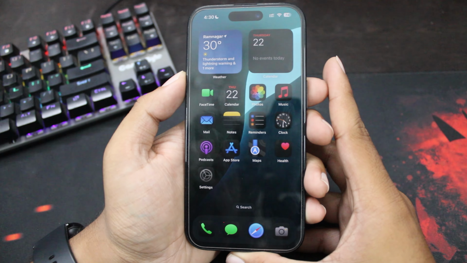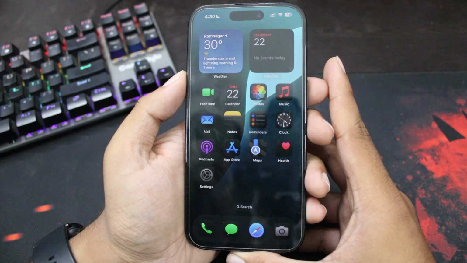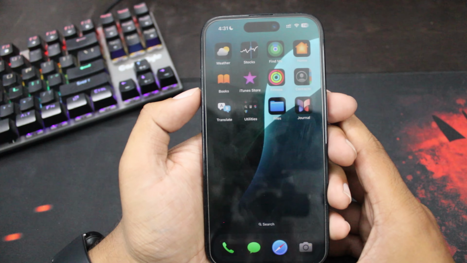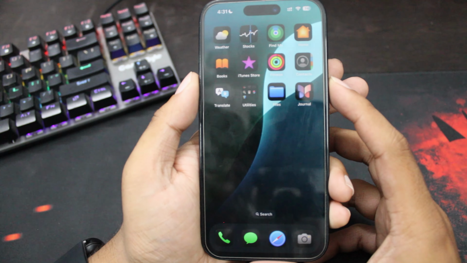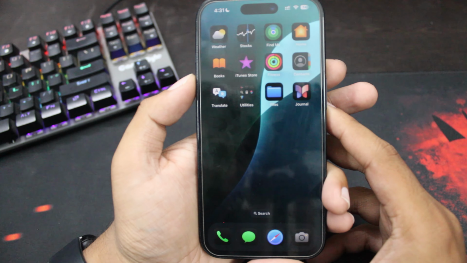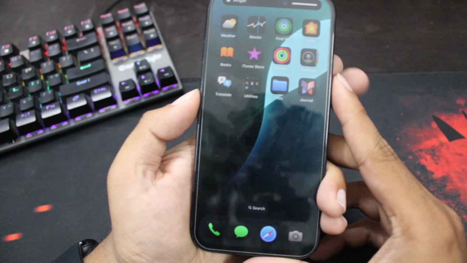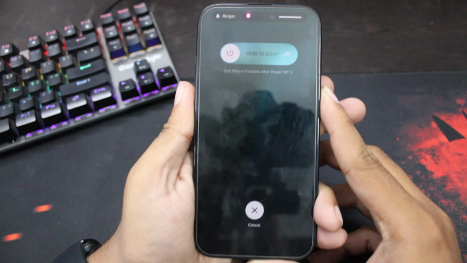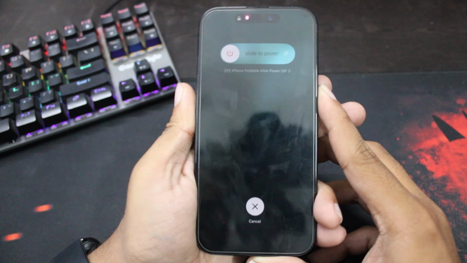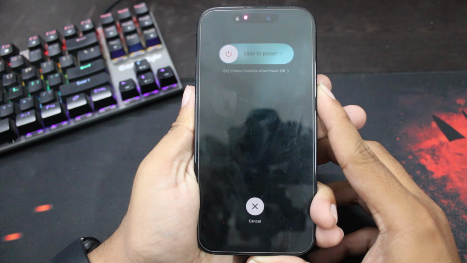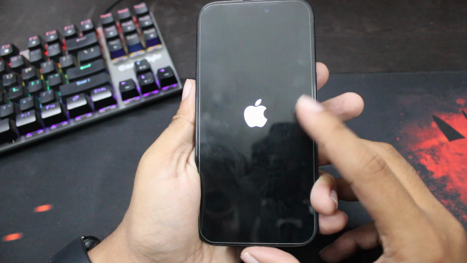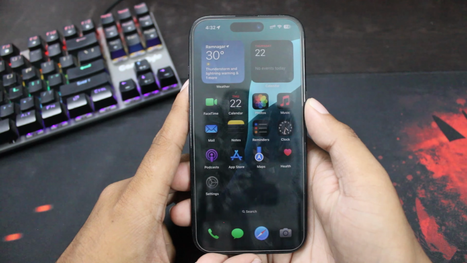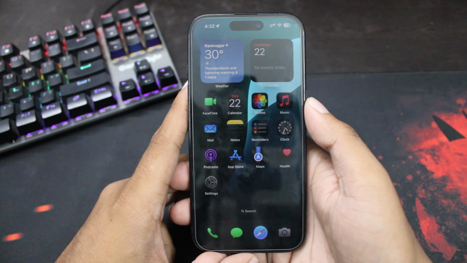Now in case that doesn't fix the issue, then force restart your iPhone. For this, press the volume up button, then press the volume down button, and then press and hold the power button. Like this. Release the power button once you see the Apple logo. Now once your phone restarts, this will fix the issue.